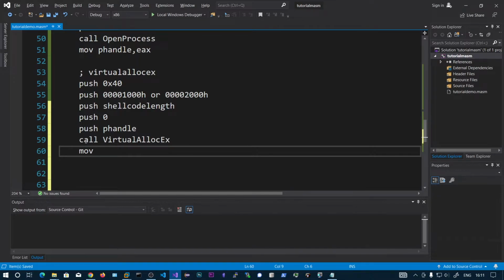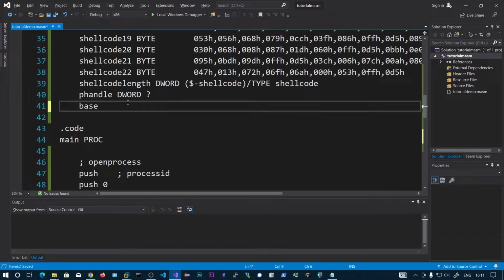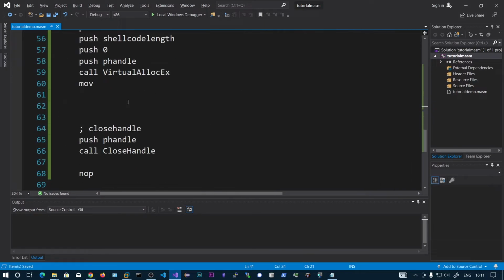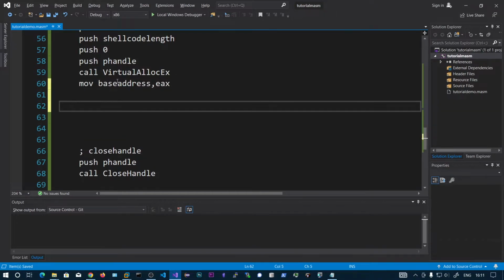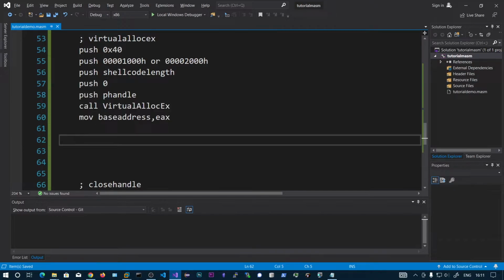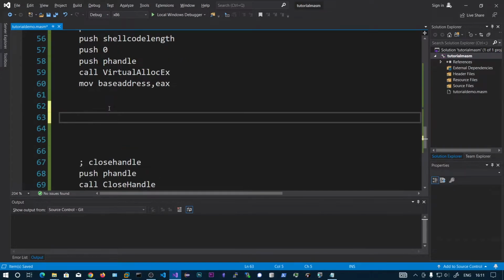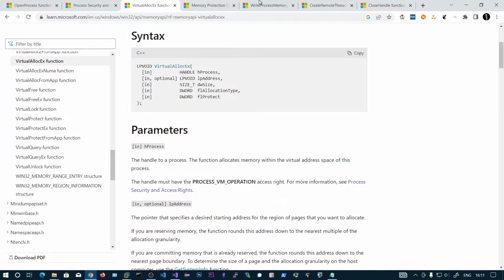And let's create another variable, that is base address. This is also an integer, and move the return value which will be stored in the EAX to the base address. So we have the base address of that remote process. Now next thing is we need to write the shellcode into that remote process using WriteProcessMemory.